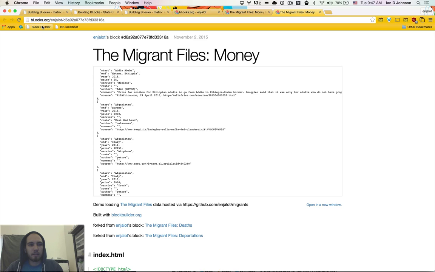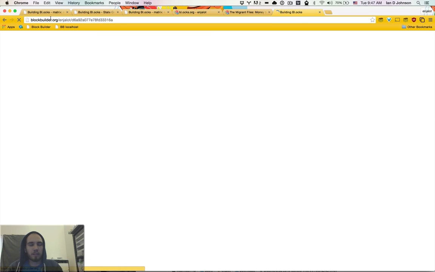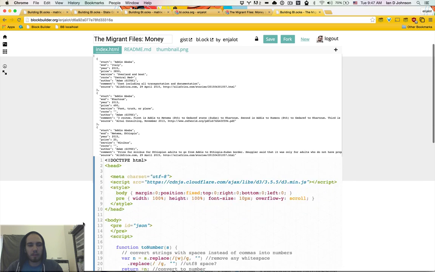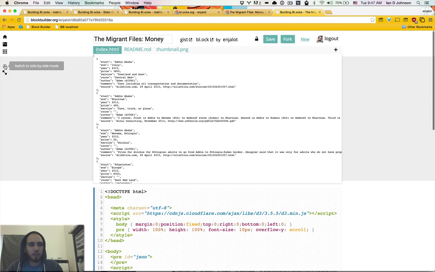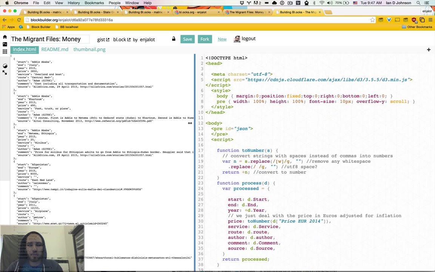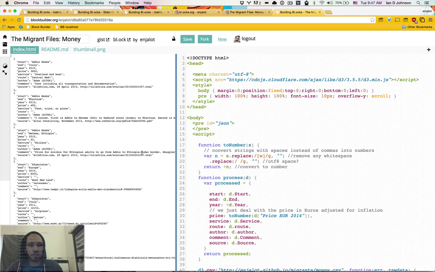So as usual these days, I'm going to use Block Builder. My little bookmarklet just changed the URL from blocks.org to blockbuilder.org. And here we will see the exact same thing with the code. Here, I'm going to spend most of my time in side-by-side mode. There's a new feature where you can resize the code editor, which is quite convenient.